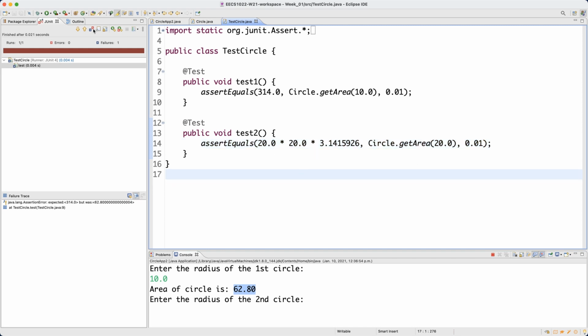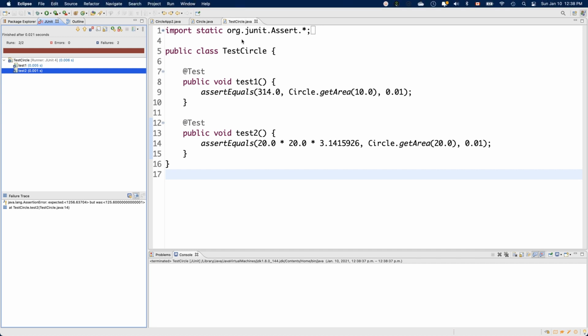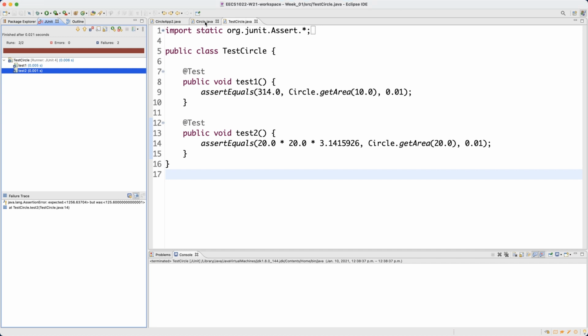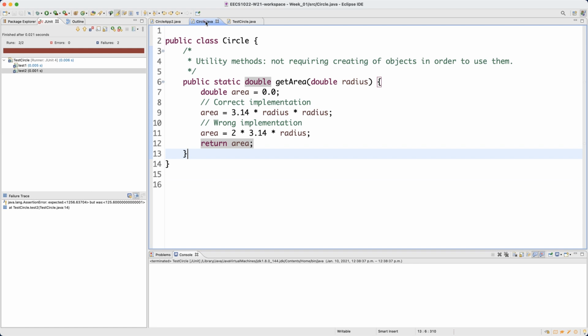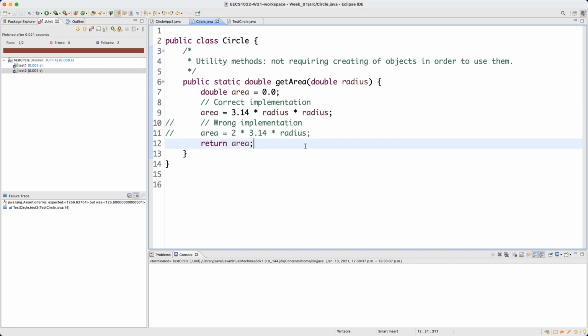All right, if I rerun it over here, you can see now we got two methods. Not surprisingly, they both fail. All right, let me see how we can fix it. If I go back to the circle over here, let me simply select this block over here, Command or Control /. I put the wrong implementation into comments over here, right? So it's not going to be executed anymore. It's not included for execution. So now we only got the correct implementation. And make sure you save the file so it will be recompiled.